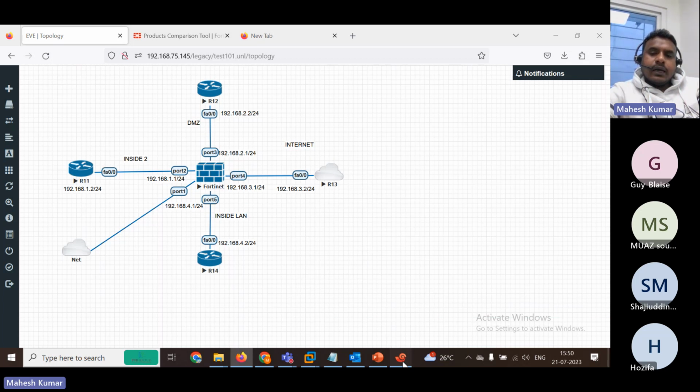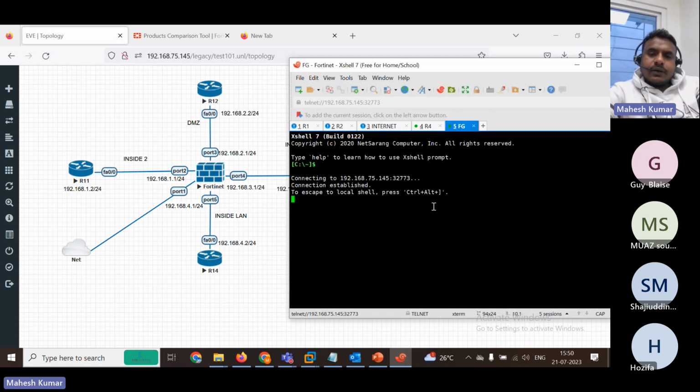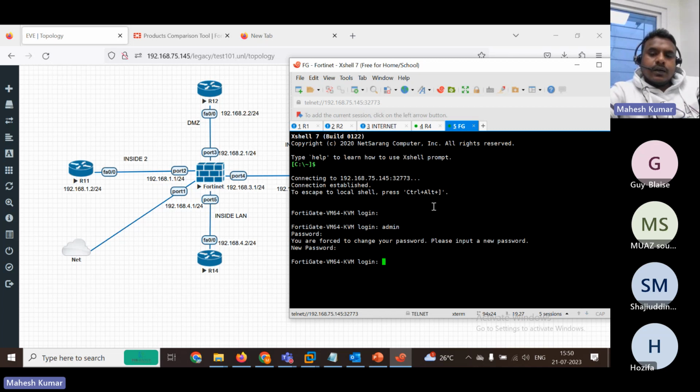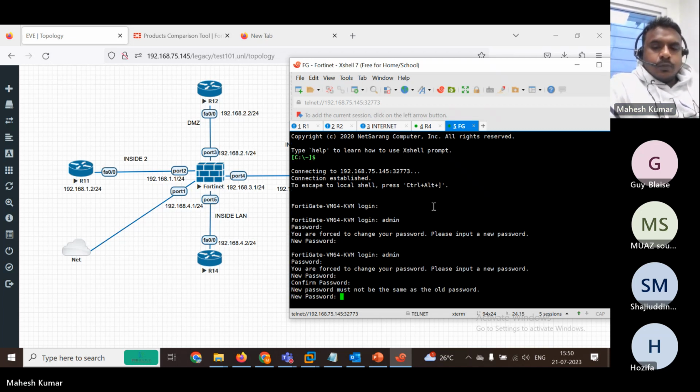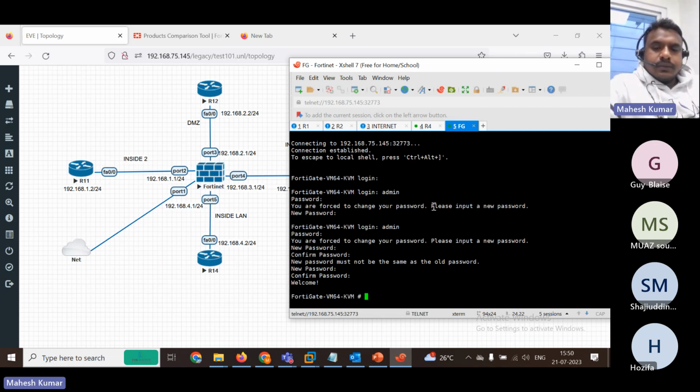Now we'll go to the firewall and check what IP we received in the firewall. If you log in, admin is the default ID, but when you're using a new firewall, there is no password set. So whenever you're getting a new console, you'll hit enter twice. It will ask for the password. In my case, I'm using admin. New password admin. Confirm password admin.